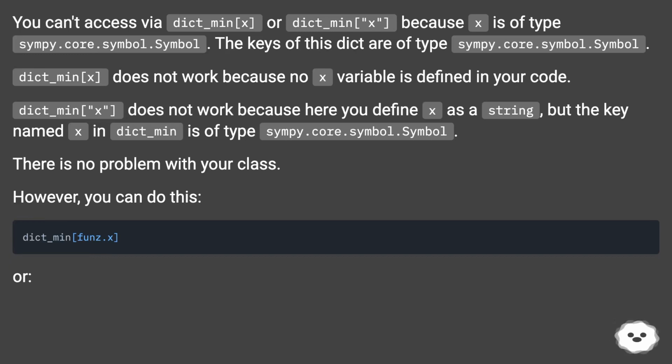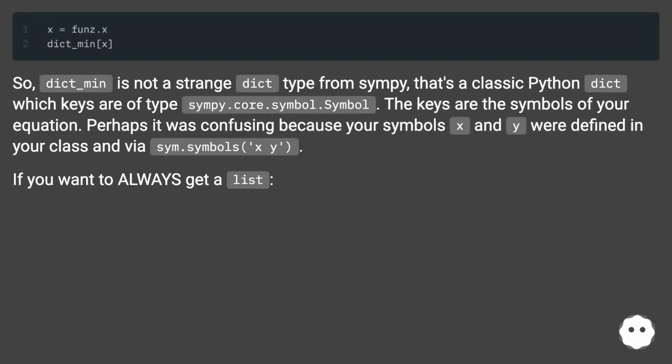There is no problem with your class. However, you can do this. Or, so, dict_min is not a strange dict type from Sympy, that's a classic Python dict whose keys are of type sympy.core.symbol.Symbol. The keys are the symbols of your equation.